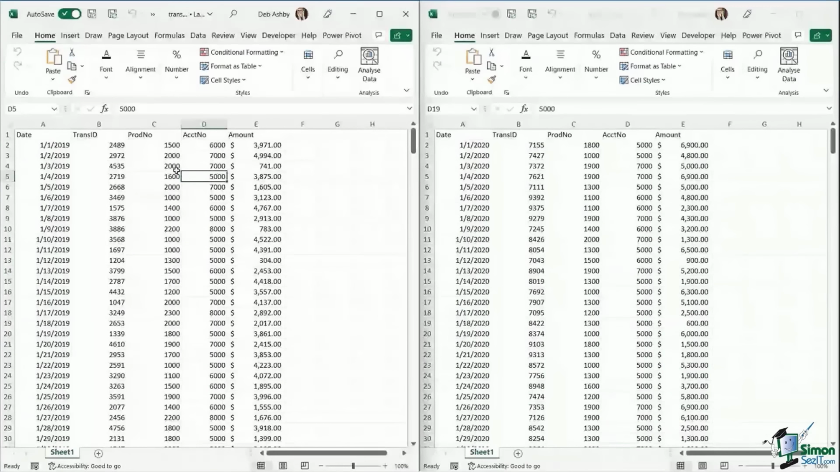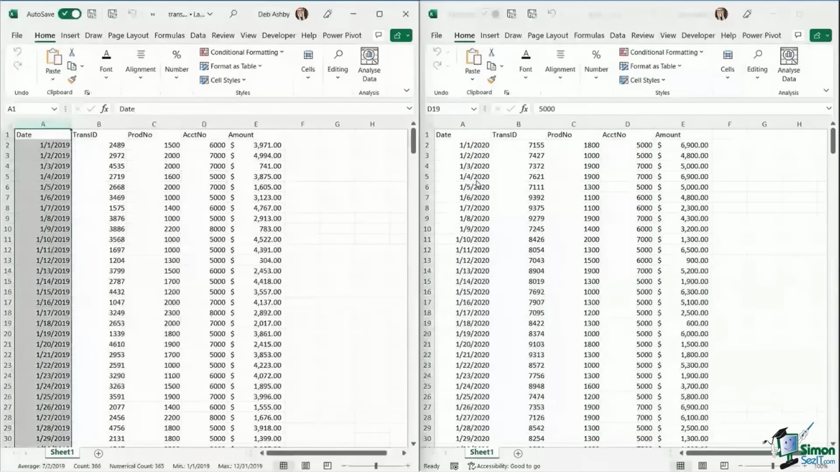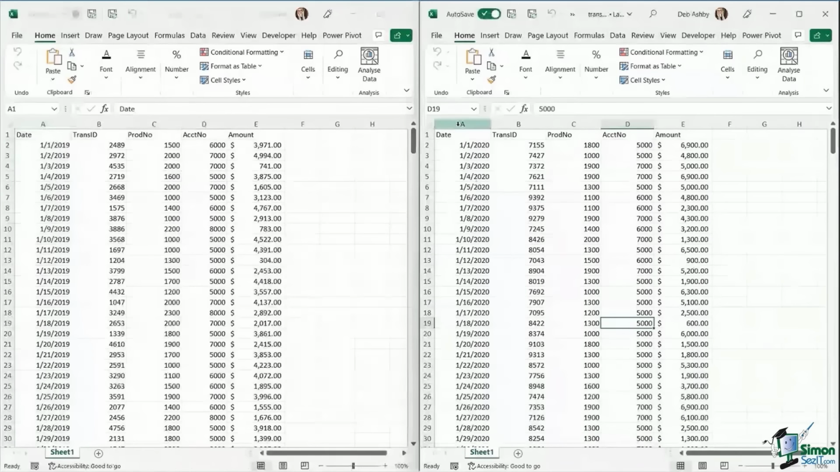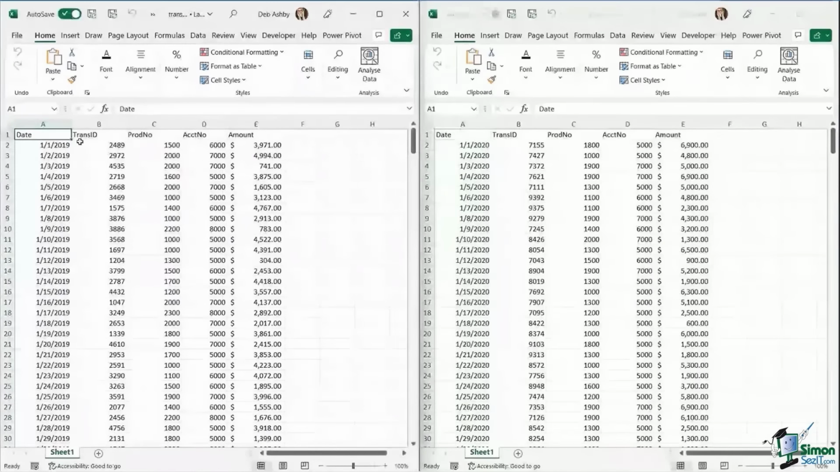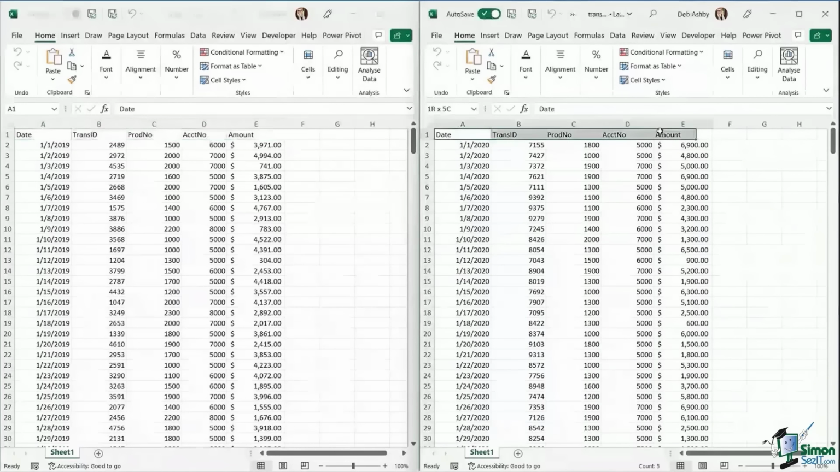So for this one here in column A, this is the transaction data for 2019. And this one here in column A is the transaction data for 2020. All of the column headings, I apologize for that motorbike going past, all of the column headings are exactly the same. So we have date, transaction ID, product number, account number, and amount. And that is consistent across both of these files.